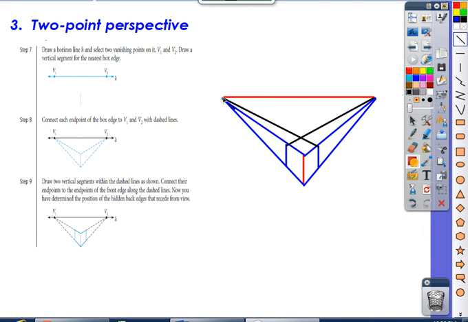You do the same thing. You can erase what you don't need, and you can even put a little door. So let's say I want a door right here. I draw the first part of the door. I make my vanishing point. And again, I made a vertical line.